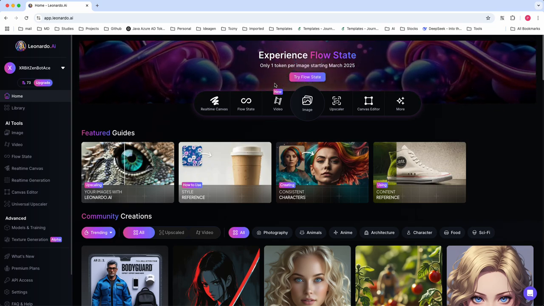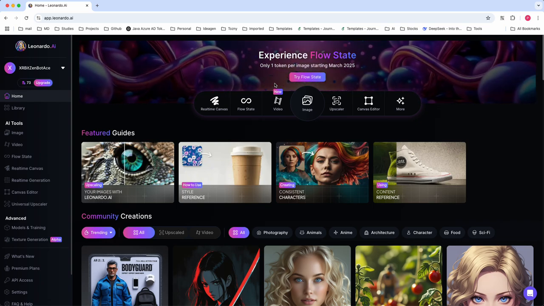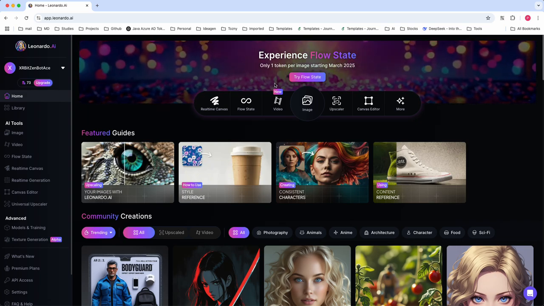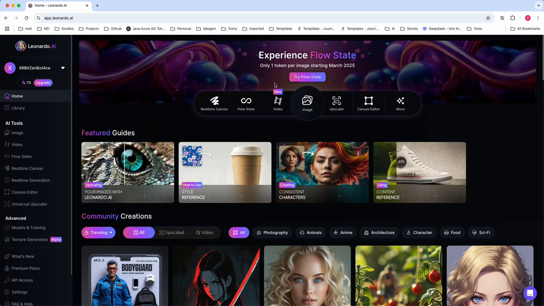Today we are going to discuss another AI called Leonardo.AI, which has a free tier. Actually, this AI has a free tier, and we have some amount of credits to explore all the features.